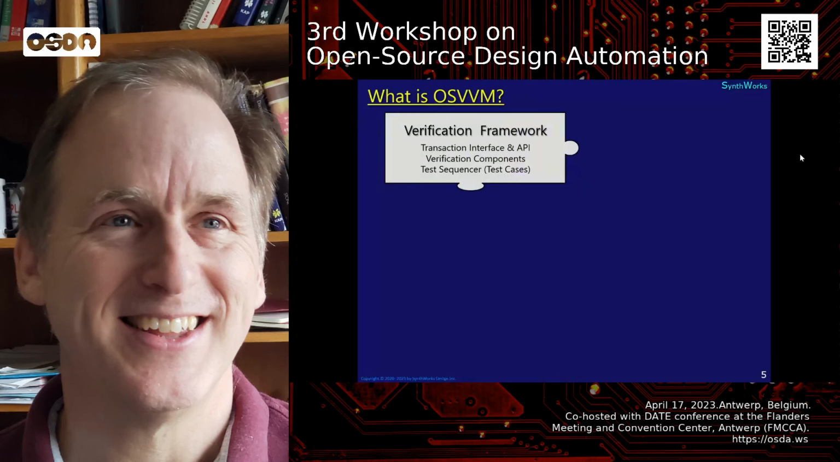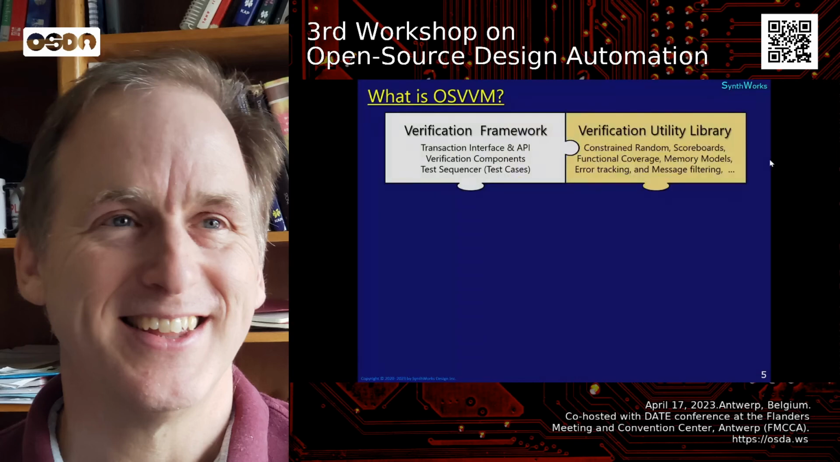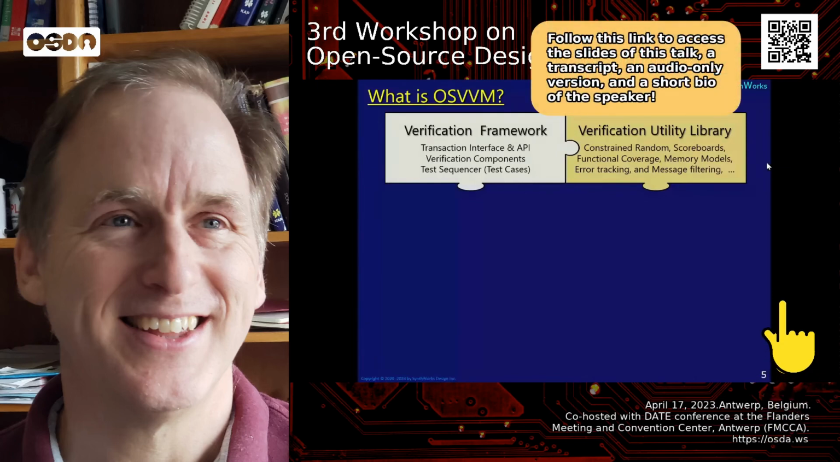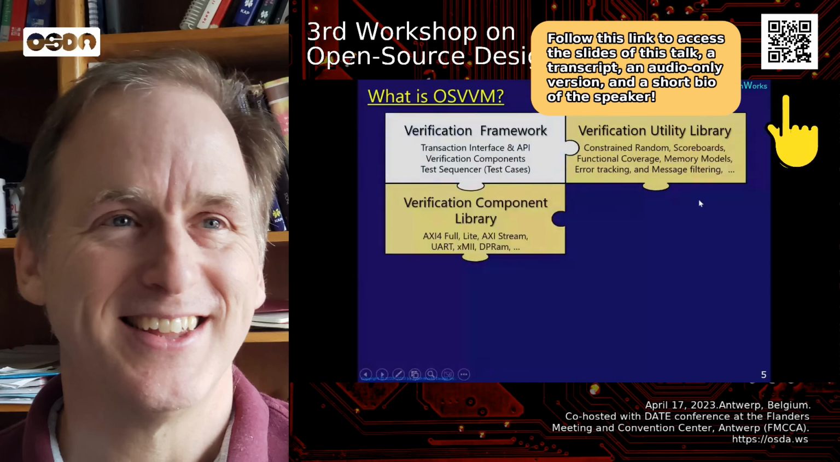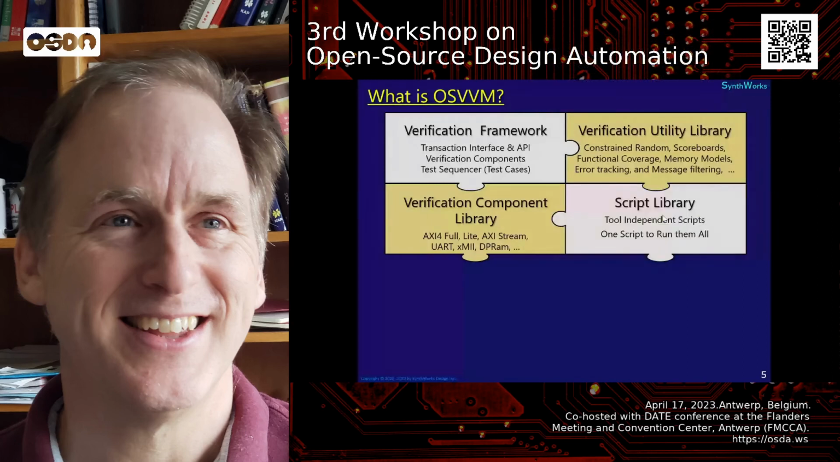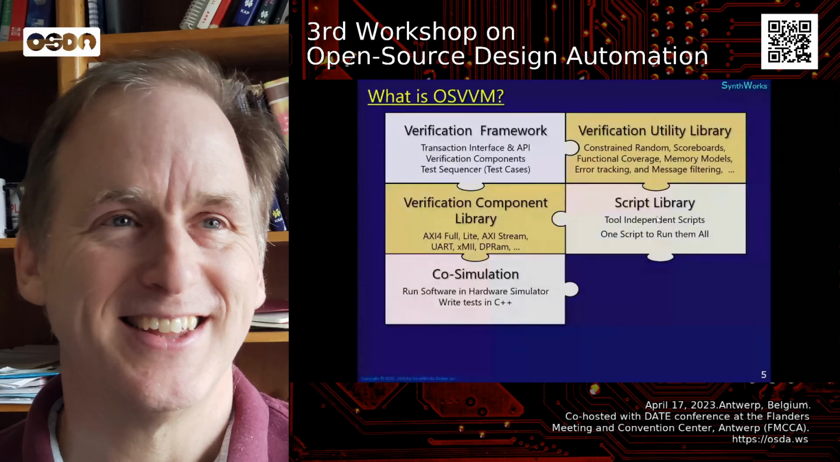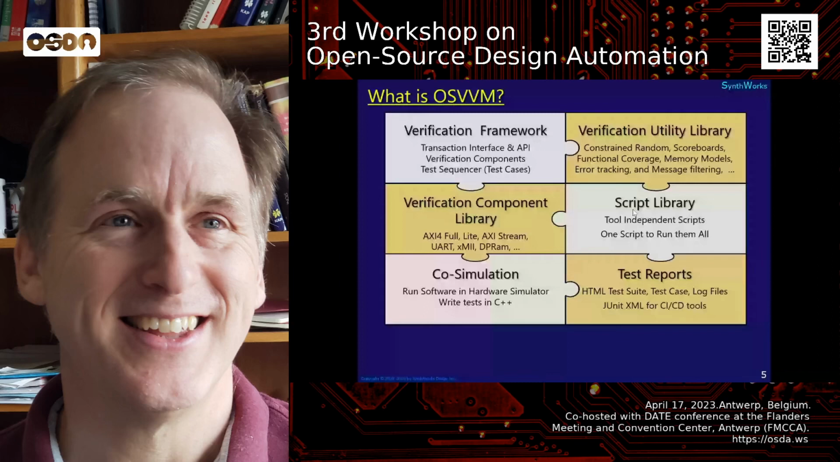What is OSVVM? Well, first up, it's a verification framework. It's a verification utility library that implements the things that make VHDL a full verification language. It's a verification component library with a growing set of verification components. It's a script library that allows us to write simulator-independent scripts. It's a co-simulation library that lets us run software on top of our hardware in the simulator. It generates test reports, so HTML for humans and JUnit XML for continuous integration tools.